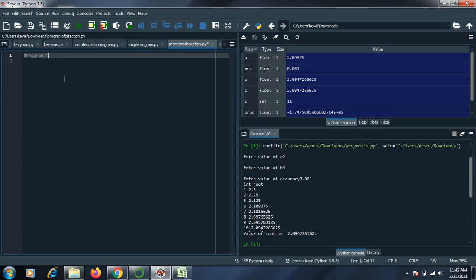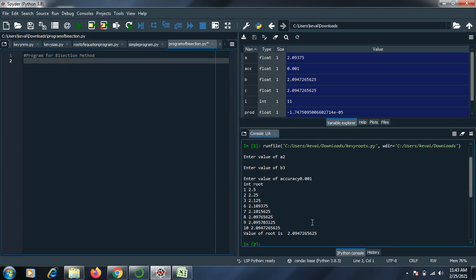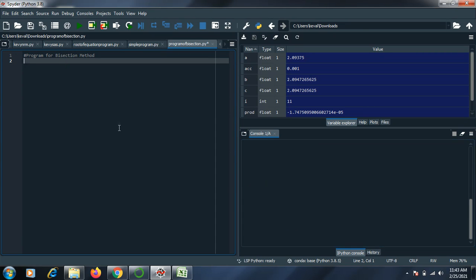So, hash, program for bisection method. Now the hash represents a comment, which is not going to execute when we run the program. This line is not going to execute because it's a comment. It is just for our understanding. We are taking this line as the first line, that is the name of a program. It will be helpful for us whenever we recall the program, and it helps us identify what the program is about.